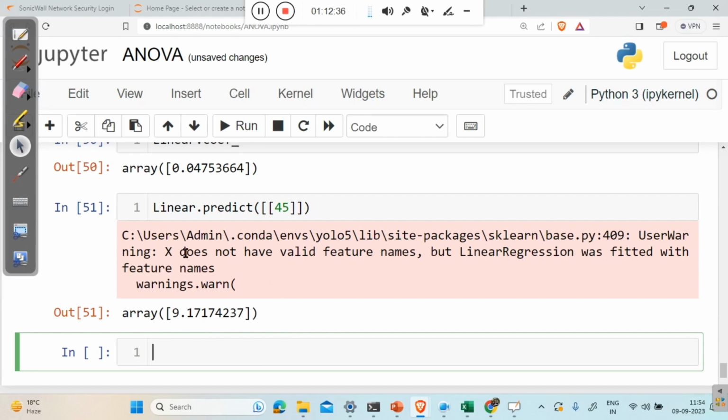This is a warning, you can ignore it, and how to ignore the warning I already showed. So the prediction is 9.17. Even if you do the manual calculation, you will get the same thing, 9.17. It is a double square bracket. What is this 45? The x value, x means how much you spend on the TV advertisement. Then the y value, meaning the prediction, is 9.17.